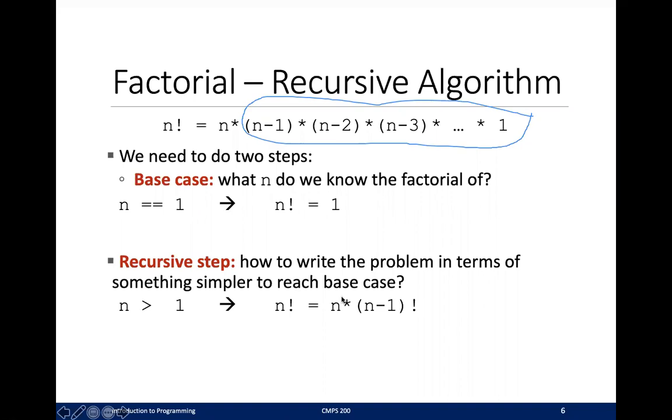So I can say that if n is greater than 1, if you give me any value n greater than 1, I can express n factorial as n times n minus 1 factorial. What did this do? If you give me 5, I'll compute it as 5 times factorial of 4, and solve it for this. So I solved the problem for a smaller input, which is 4.